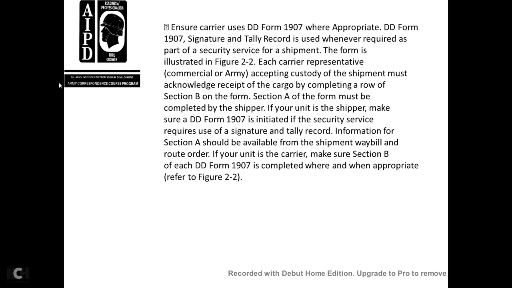Ensure the carrier completes the Department of Defense Form 1907, the signature tally record, whenever required for shipments under security services. The form is illustrated in Figure 2.2. Each carrier representative accepting custody of the shipment must acknowledge receipt of the cargo. Complete the receipt section of the form. Section A of the form must be completed by the shipper.